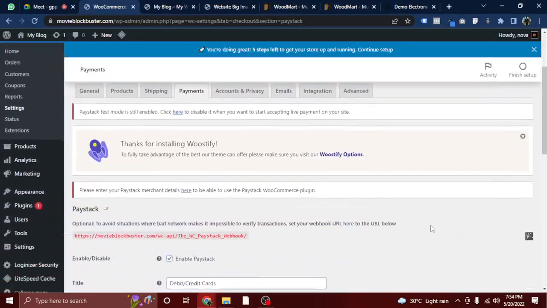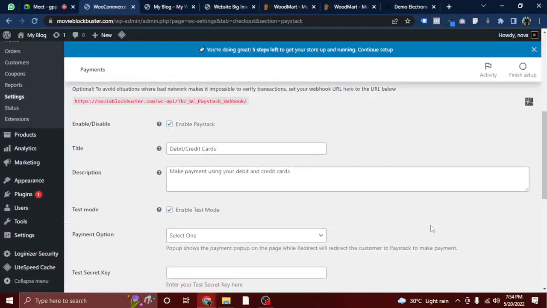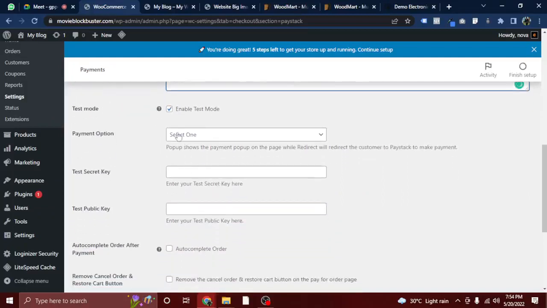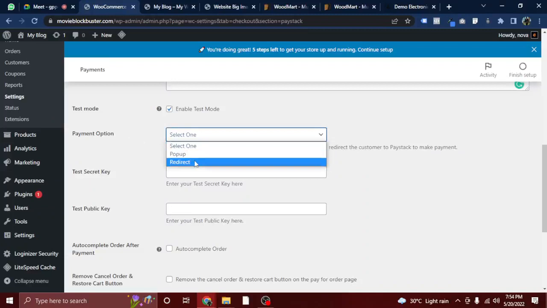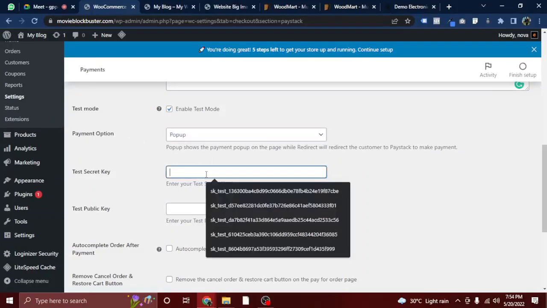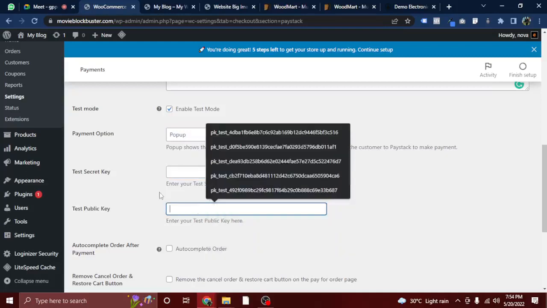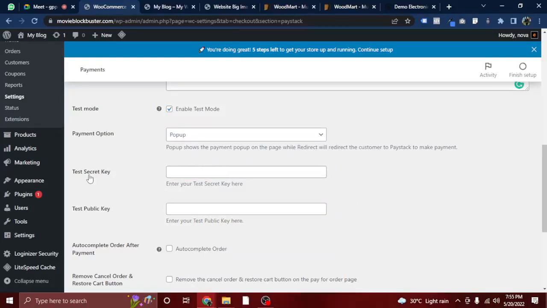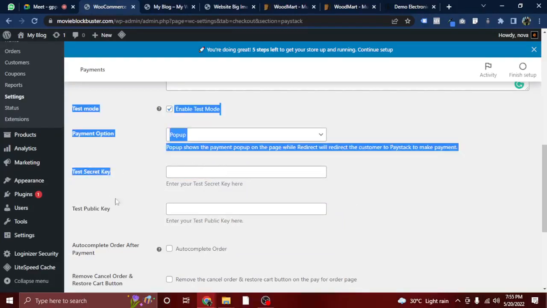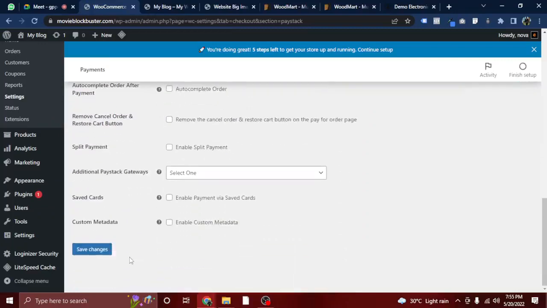We can connect this with our Paystack account. So just go ahead and title whatever you want to put it, debit and payment card, pay with your credit card. And if you are still testing, you can just enable test mode. Payment option, you can use redirect or pop-up. Any one is good, but most of the time it's pop-up. And now here is the beautiful part. You need to put your secret keys and public keys. In order to get these secret keys and public keys, you need to have an account with Paystack.